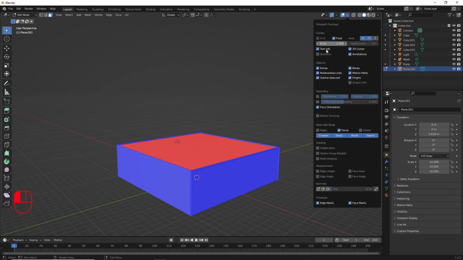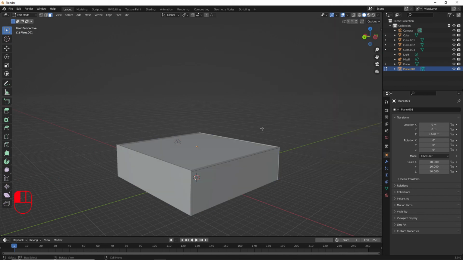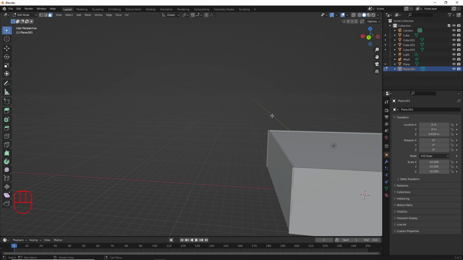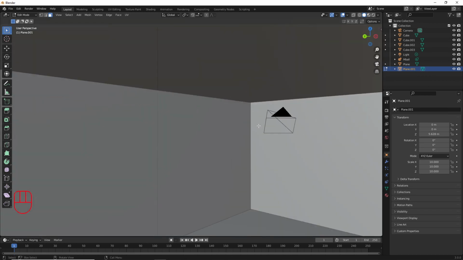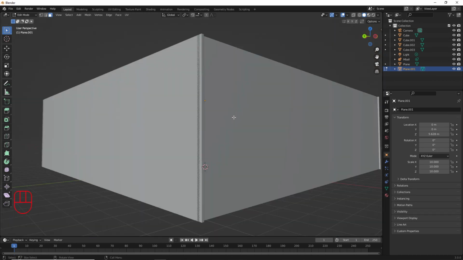And you can turn it off if you wish to. Just come back up there, top right corner, face orientation. Literally, this is all. This is everything. You don't need anything else. This is all you need to do.